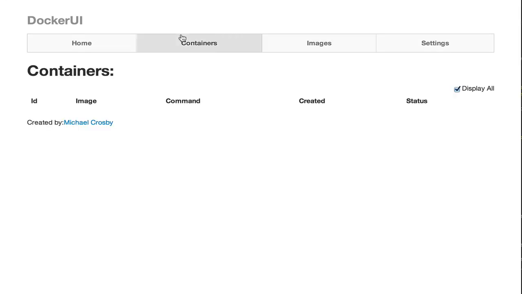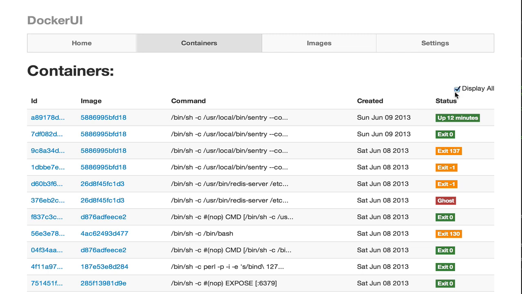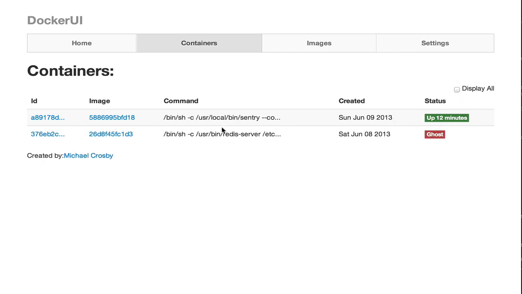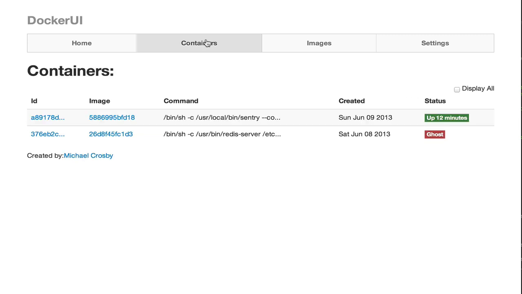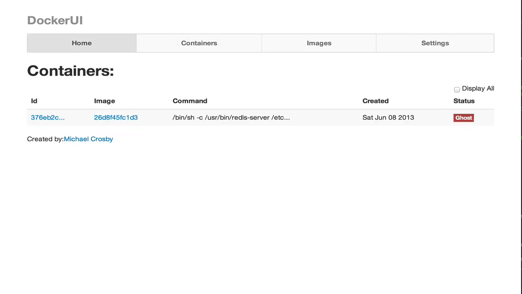So let's go back to containers and uncheck this. I only want to see what's running. This container here is running Sentry. It's up, so I'll stop this and go back to containers. Let's refresh it. And there we go, it stopped. So we want to restart that again.